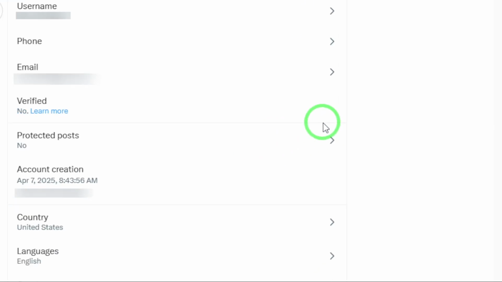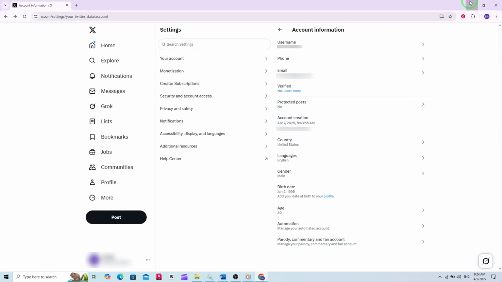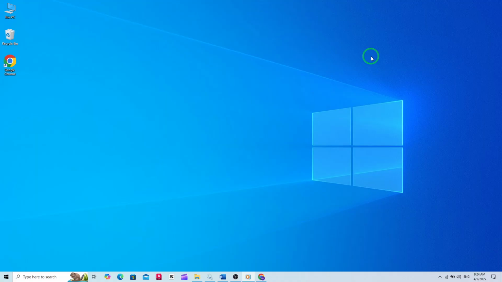And that's it. Your gender information has now been updated successfully. By following these steps, you've personalized your profile and ensured it reflects your identity.